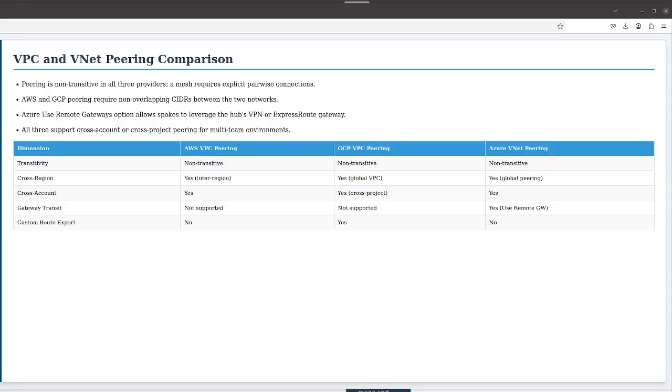AWS VPC peering creates a one-to-one private connectivity relationship between two VPCs. The peering can be between VPCs in the same AWS account, different accounts, or different regions. An important constraint is that the CIDR blocks of the two peered VPCs must not overlap. If they do, the peering cannot be established.